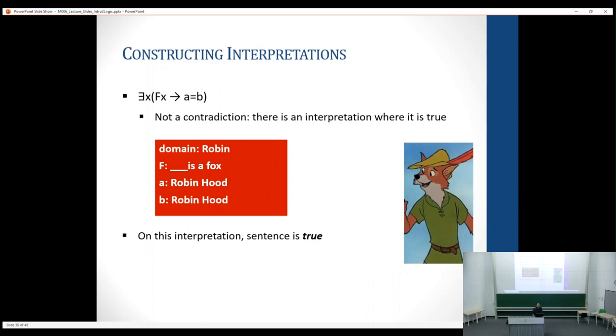So, here we go. Let's show this sentence is not a contradiction. Come up with an interpretation where the sentence is true. Okay, my domain is Robin Hood. F is a fox. A names Robin. And B names Robin. Right? In this case, is there at least one thing in the domain that makes the embedded sentence true? Yeah, Robin. In fact, everything in the domain makes the embedded sentence true.